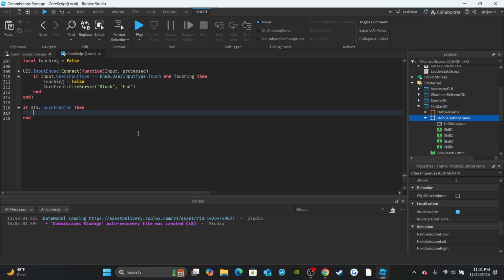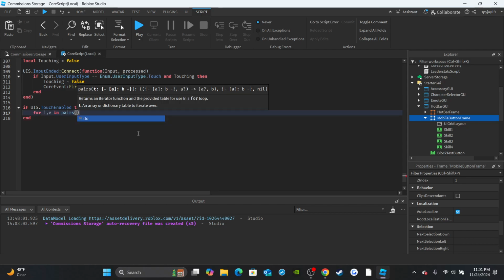I don't know if that would work for people who have touchscreen computers. I don't know if that's how that works, but this is a surefire way to know if someone's a mobile player, so it works regardless. So you're going to set up a for v in pairs loop. You're going to say for i, v in pairs. Here's how we're going to enable all the buttons as well as set up the dash.